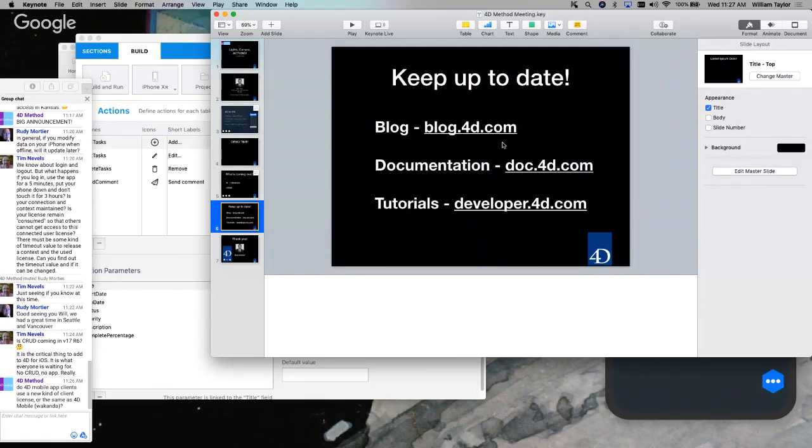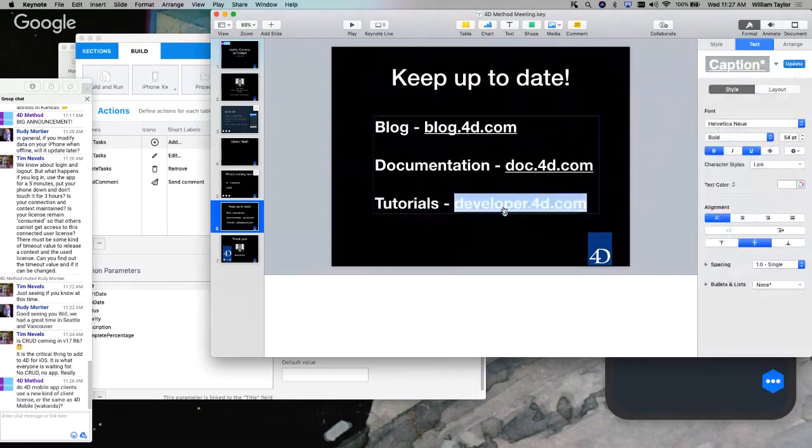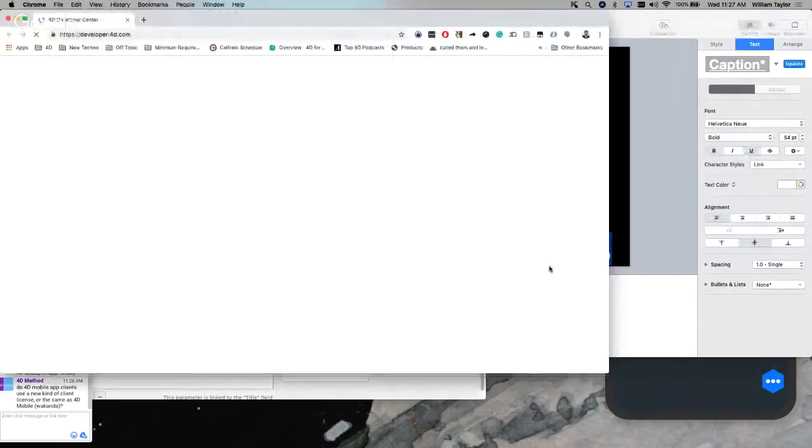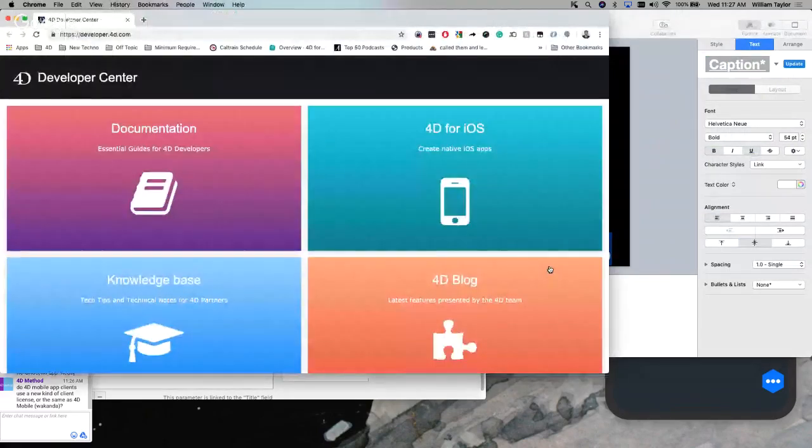If you don't read it, start reading it. If you read it, continue reading it. That's what I say. The KB, knowledge base, of course, for when the guys work on their tech notes, they're always really well done, and I'm going to plug them forever. I learned so much from them. And then the tutorials. This is specifically for 4D for iOS.